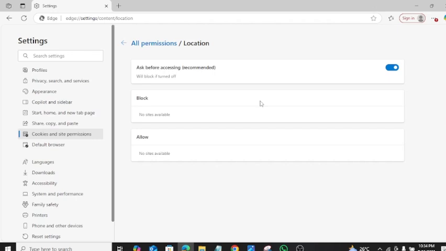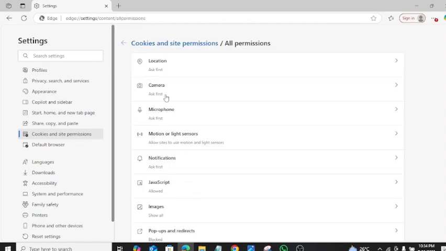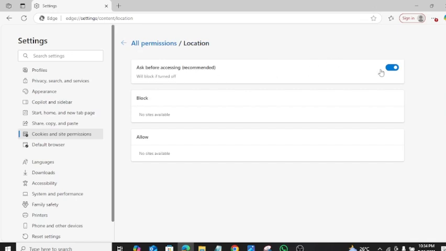So these are the steps. Remember, go to your settings, come to cookies and site permissions, all permissions, click on location, then toggle it off or on depending on your needs. If you want privacy, you can toggle it off to block it. If you want to enable, you can just toggle it on. So that's how you could easily enable or disable location on Microsoft Edge.